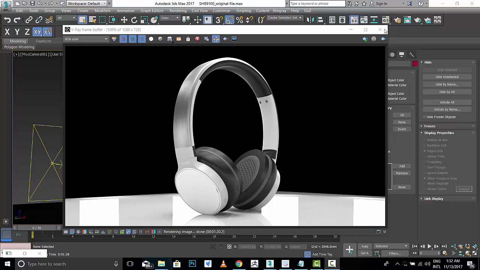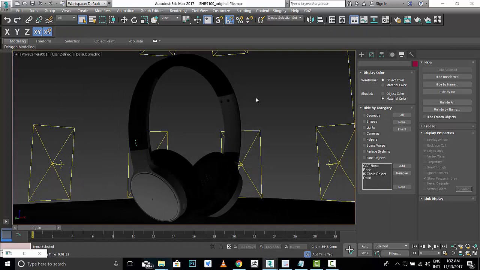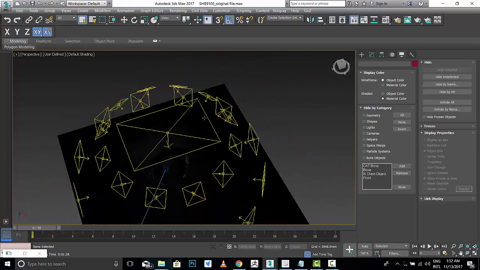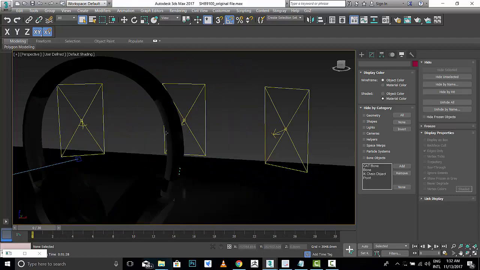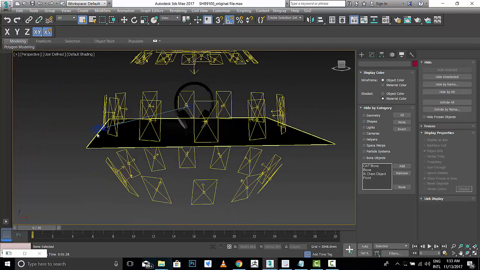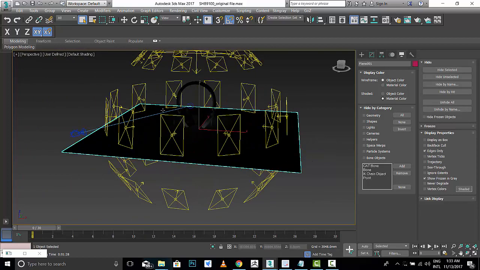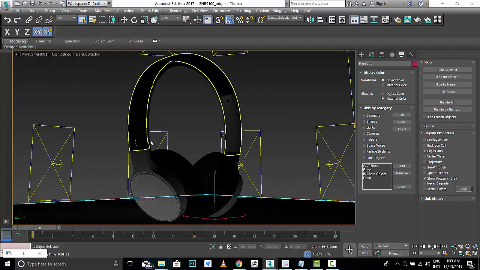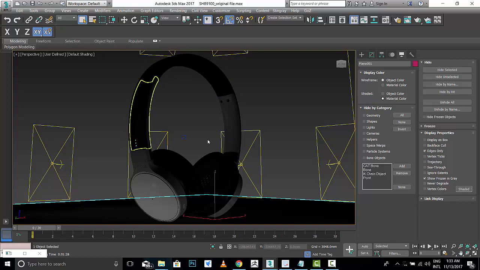Okay, so here we are, and we have the scene. As you can see right over here, we have quite a lot of lights, and the product is in the middle. We have a camera right here that showcases our product, and we have some lights that are lit up in the scene.